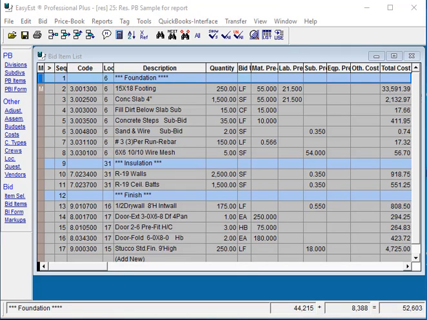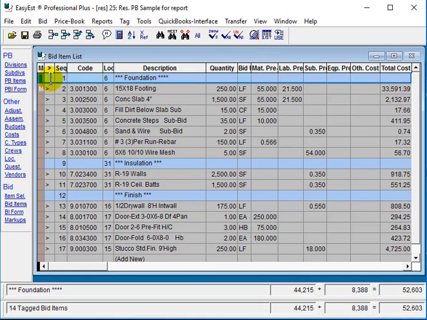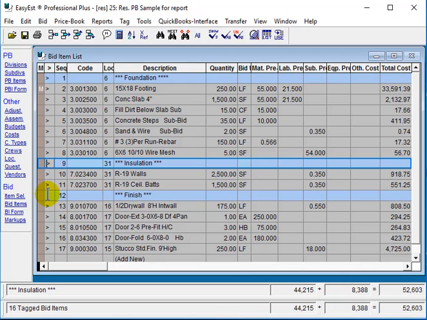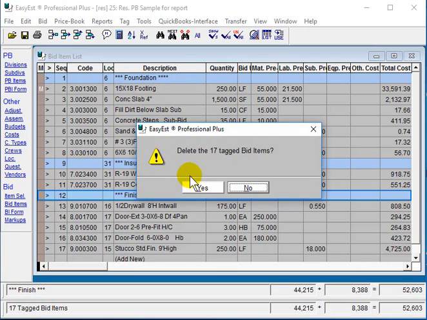Before we use this feature, we're going to clean our estimate up by deleting the items we have in here so that we have a clean worksheet. And I'm just using the tag menu to get rid of all the items.